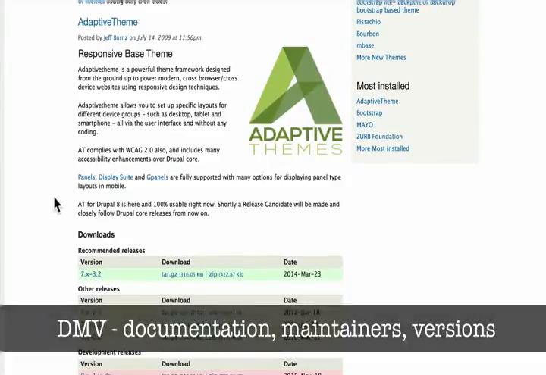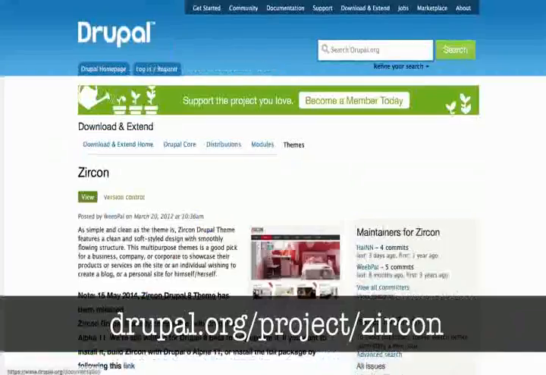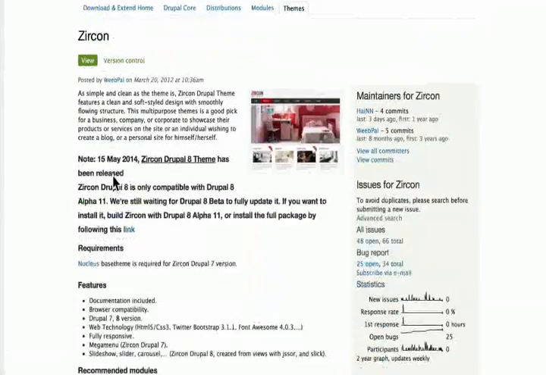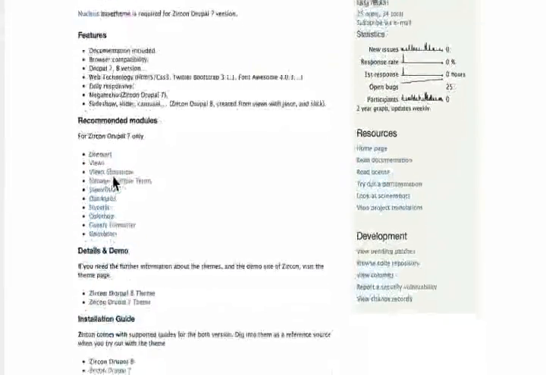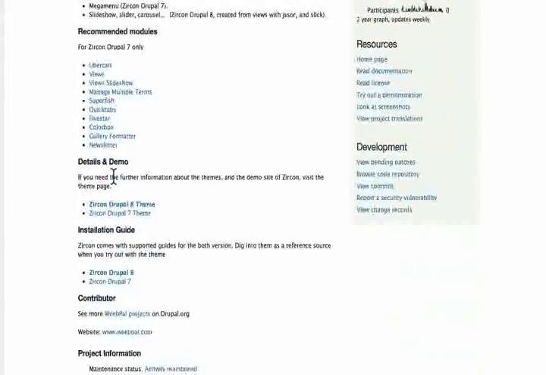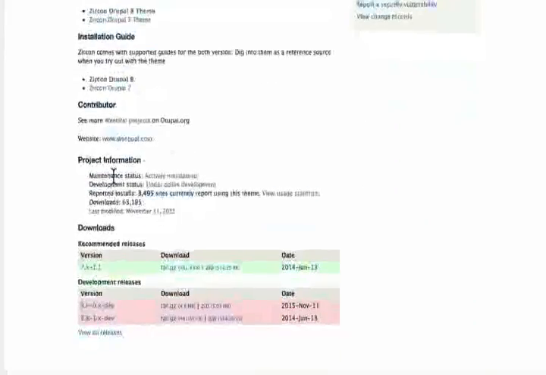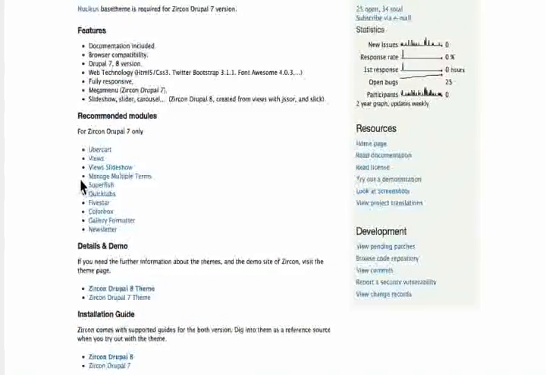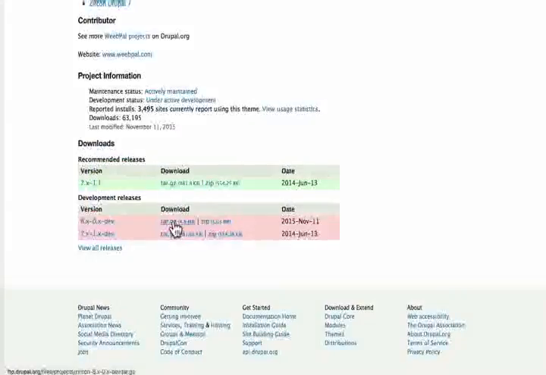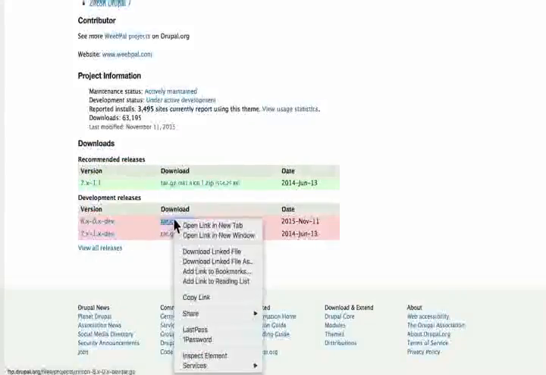We will install a contributed theme now. Let's go to Drupal.org/project/Zircon. Scroll down. This is a nice theme that's been developed specifically for Drupal 7 and 8. It's not used on many sites. We will be using this theme because it is ready for Drupal 8 as of today. Let's right-click on tar.gz, copy that link.